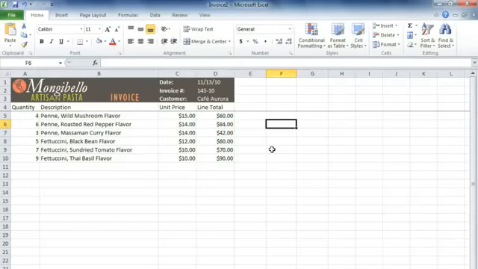I'm creating an invoice for a pasta company, and I've entered all of the data, but it still feels like something's missing. I think if it had some more color, it would look a lot better and feel more unified. Tables are a great way of doing this because they allow you to quickly change the background colors, borders, and font colors all at the same time.